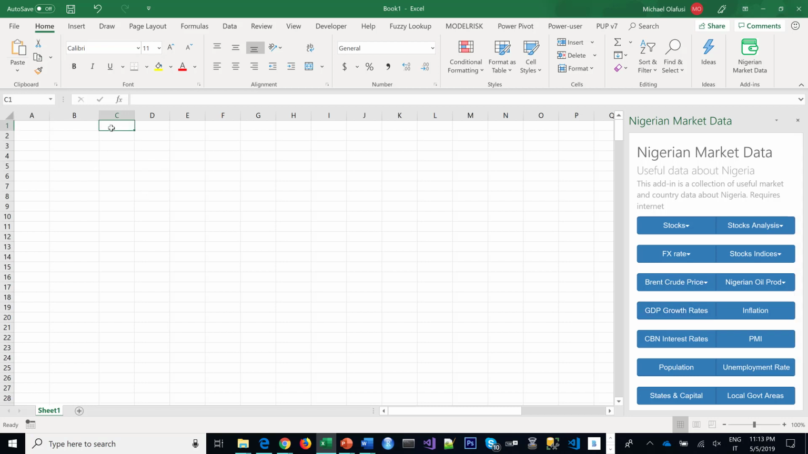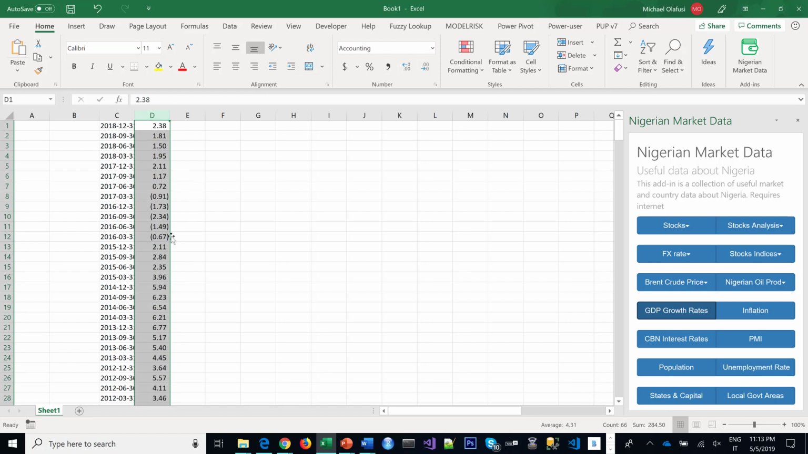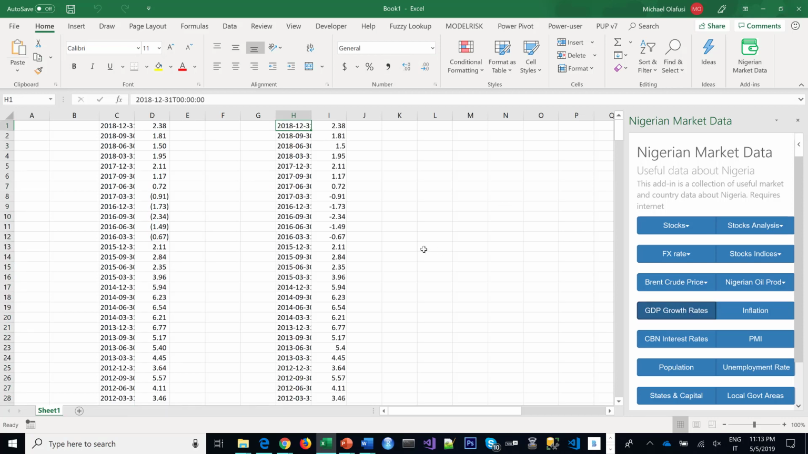So you click anywhere in your Excel and you click on this GDP growth rates and instantly it puts the figures right into Excel. Don't mind this. If you format these as this, they all show up. So if I do it on an empty area somewhere where I don't have any funny formatting, you see it comes in the normal way. So thank you.